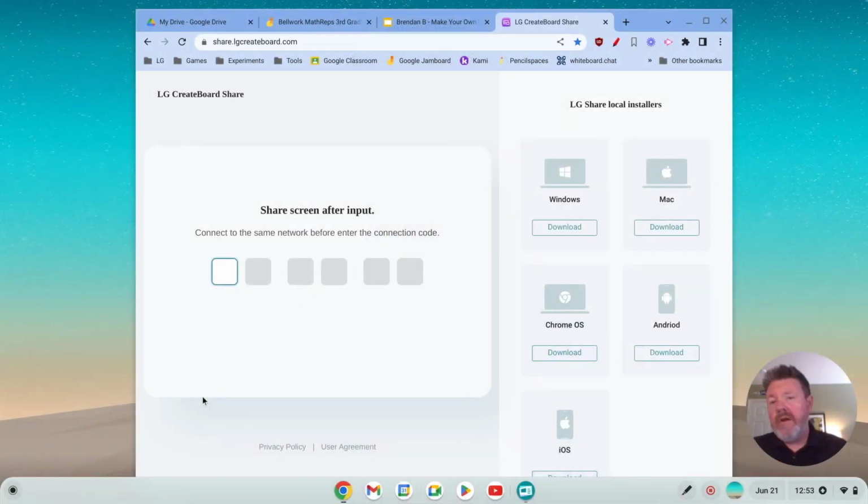And now, Chris will walk us through how to get logged into a session on any web browser regardless of device. As we've seen in prior lessons, the LG CreateBoard Share is a great tool for keeping students engaged in the learning process. Teachers can easily share what is displayed on the LG CreateBoard directly with student devices, whether they are on a Windows machine, a Mac, a Chromebook, an Android tablet or Android phone, or an iPhone or iPad.